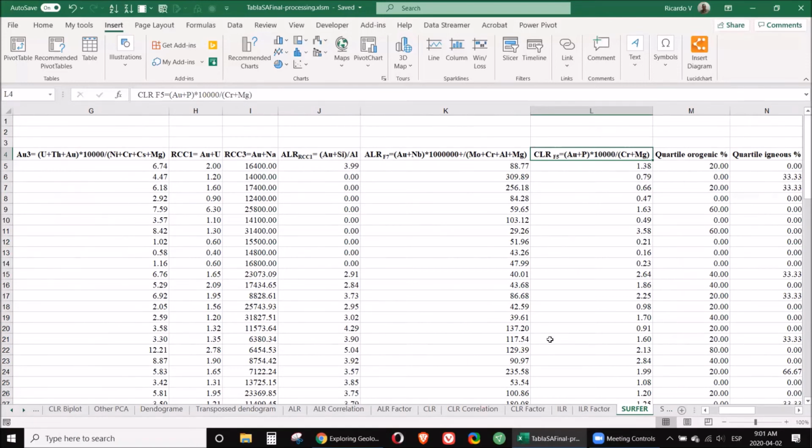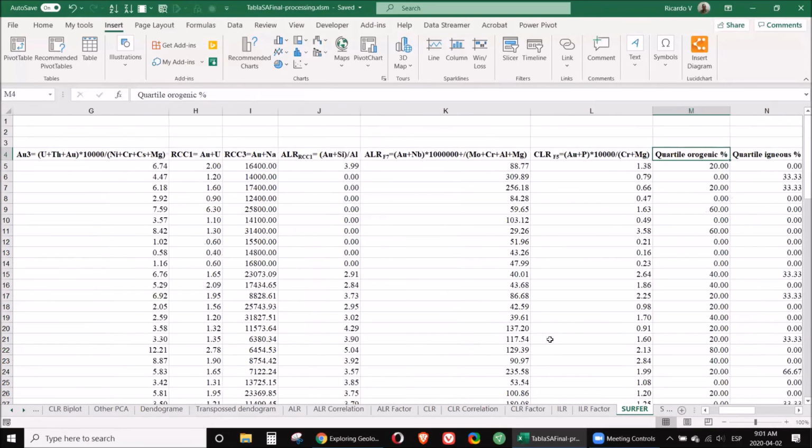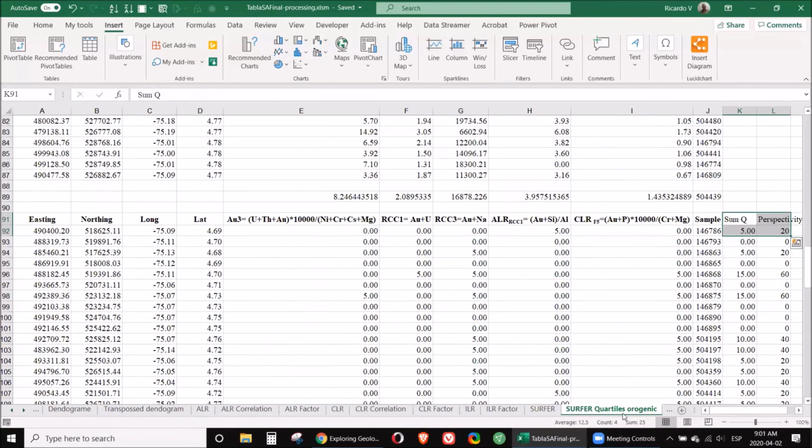In this case, we have a series of these parameters that are characteristic for the orogenic type of mineralization, and others that are characteristic for the magmatic type of mineralization. And one way of doing an additive anomaly, like combining all these things into just one map, is by a technique that I have developed. I call it the quartile technique, and it's basically very simple.